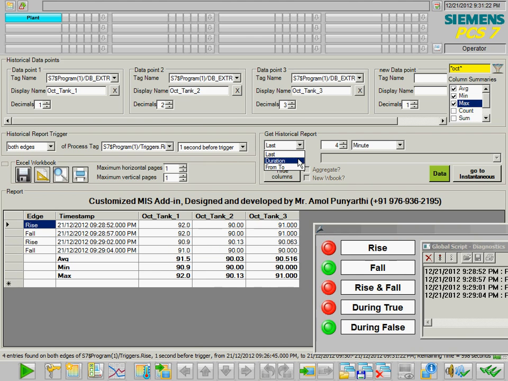Again, you can see there are 3 modes of selection of time. Last, that means you can specify how many hours or how many minutes before the current time, or you can say duration. So you can select the start point, that is date and time, and then you can say I want to see these many minutes or these many hours from the start of this time or date.